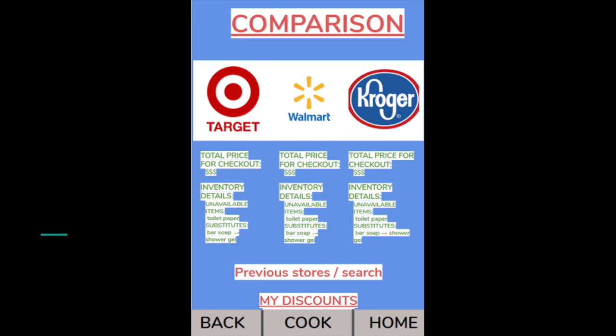So after you've made a list of all your usable products, it's going to direct you to a store comparison. So you're going to be able to see, to give an example, Target, Walmart, and Kroger next to each other. It could be Trader Joe's, it could be Whole Foods, anything of that sort. And we're basically just going to line up prices, inventories. Maybe they don't have a brand that you want, but they have toilet paper. We're just not sure what's going on there.